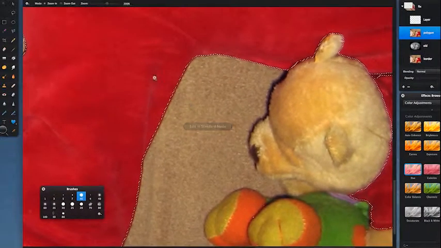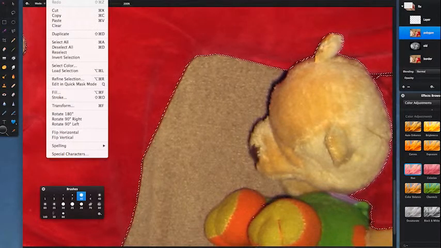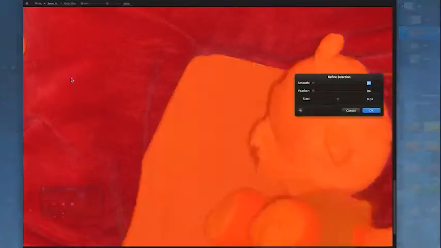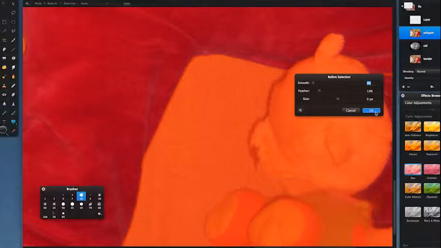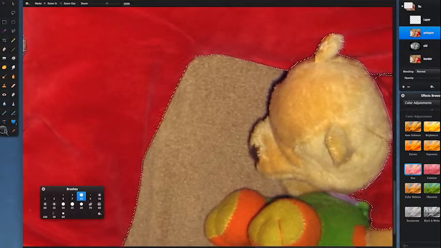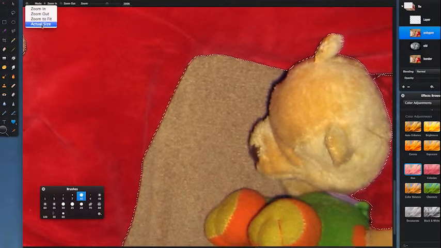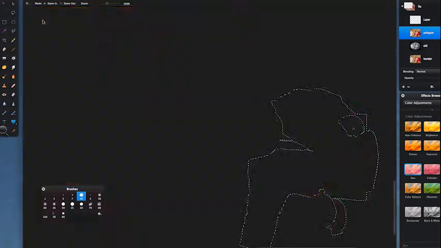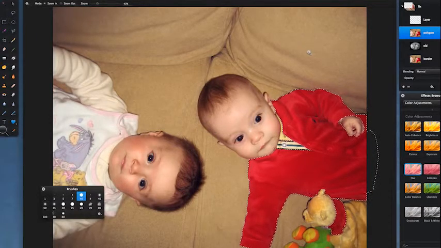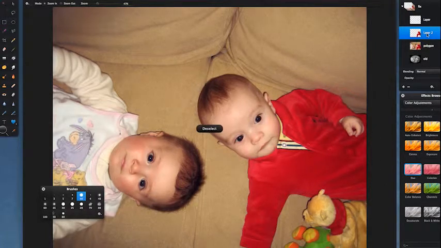So what I want to do now, press Q to come out of quick mask mode. And then I want to come to Refine Selection. Because at the moment it's looking too sharp and jaggy. So feather it a little bit. About that much. Click on OK. Then I want to zoom out so I can see the whole image. Zoom to fit. Then I'm going to press Control C and Control V, and there's our new shirt layer. Control D to deselect everything.